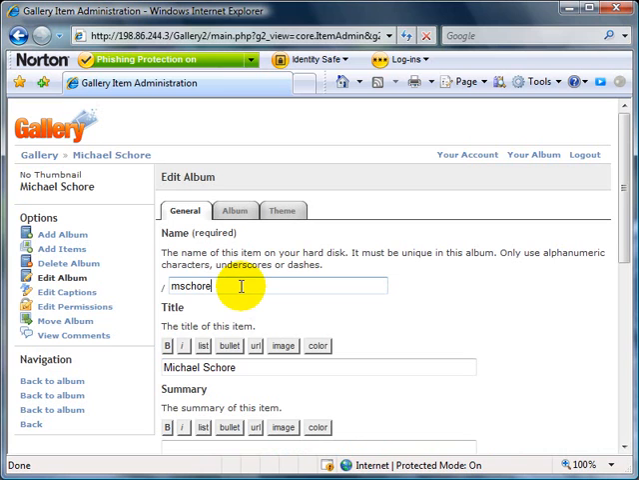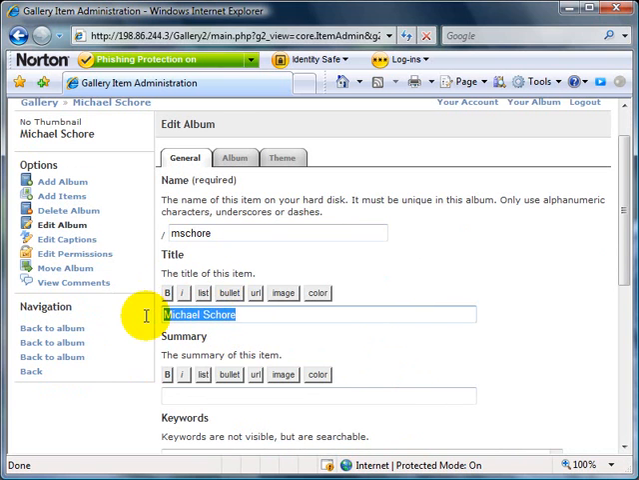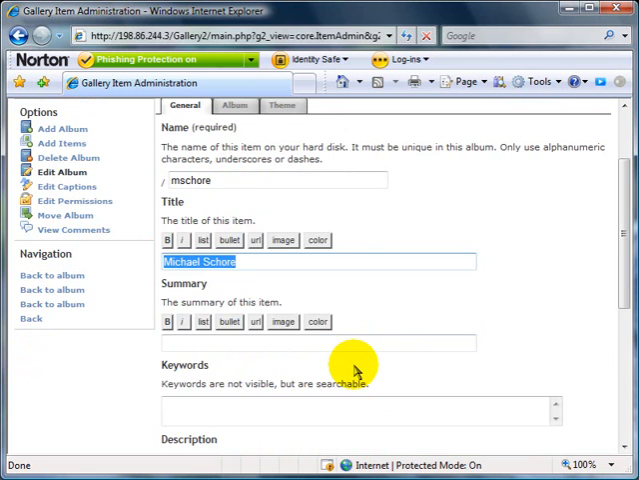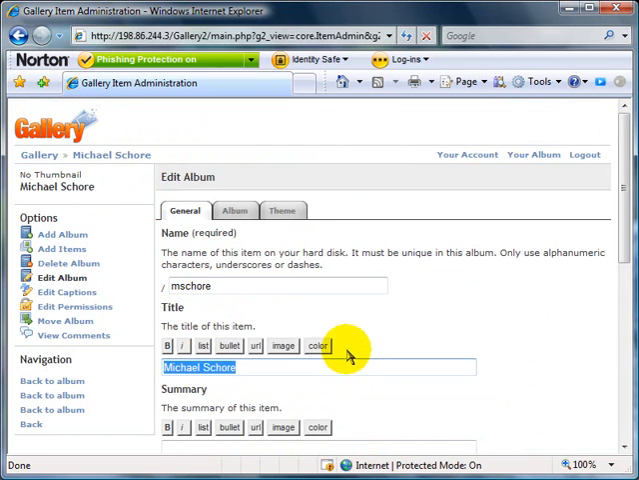Notice this has my username, which you shouldn't really change. This title right here is what will show up on the front page. So either use just your last name, or you can put your full name there, and summary, keywords and so forth. We'll return to this in a moment.